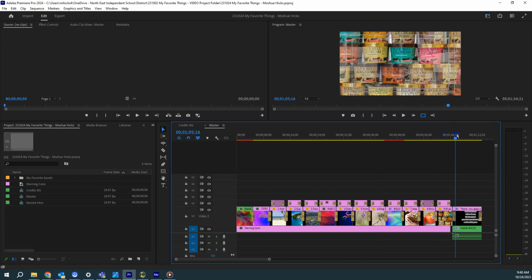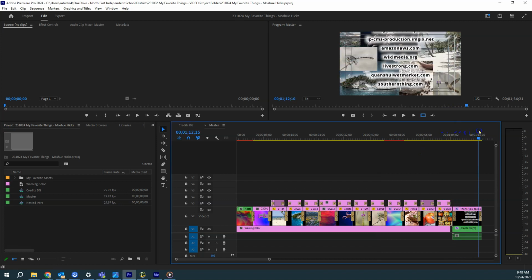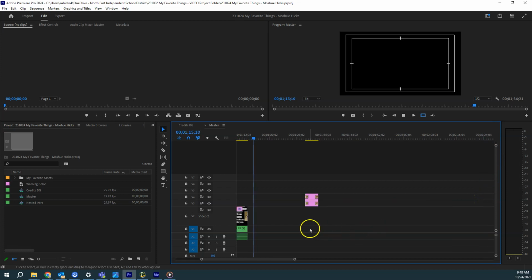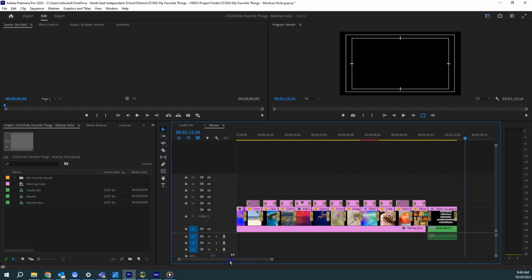So I am going to look at the very end here and see if it'll stop playing at the end of my credits. But you'll notice that there's something after the credits. So if we were to export this, it would actually use all of this black space and then the captions at the end. So make absolutely sure there's nothing after what you consider the end of your video.